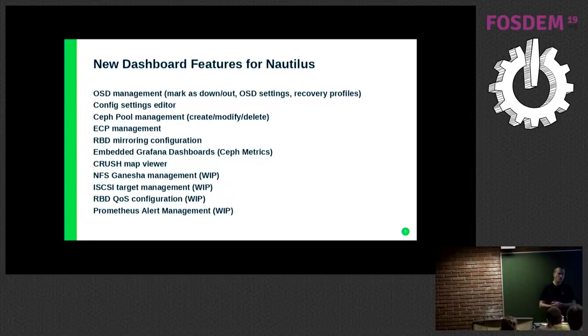A while ago, we added support for configuring the asynchronous mirroring of block devices, RBD mirroring, from one Ceph cluster to another one. So you can now use the dashboard UI to enter the credentials and the various parameters to select the pool or the RBDs that you want to replicate, which makes setting this up hopefully a bit easier.